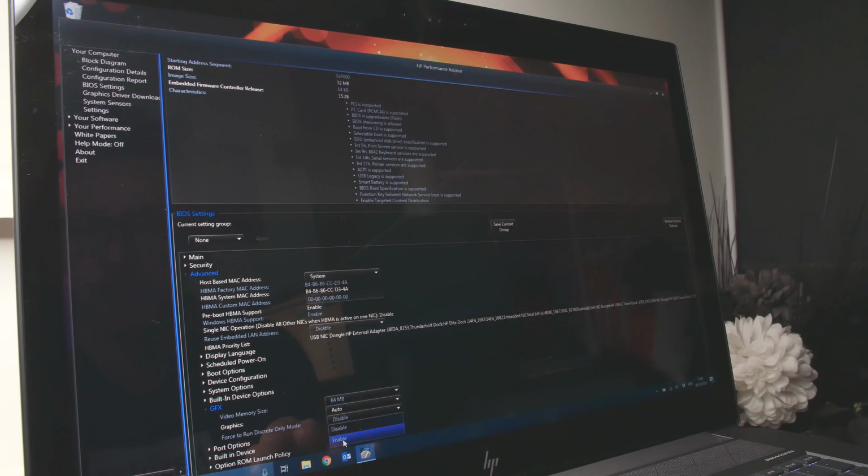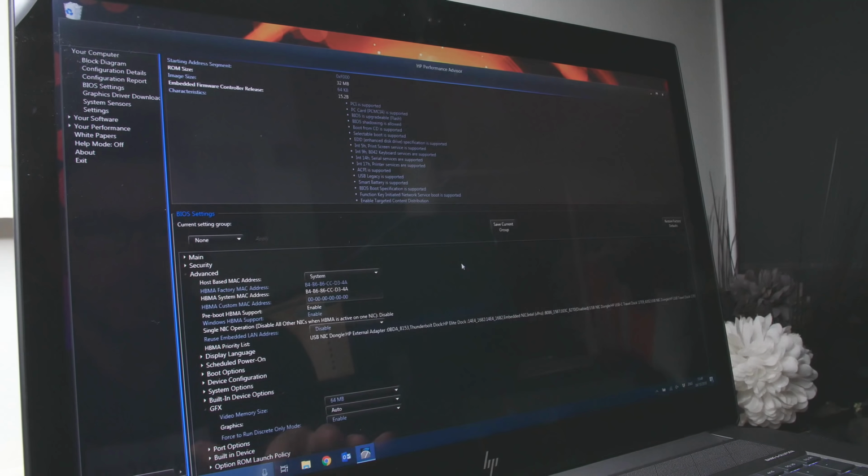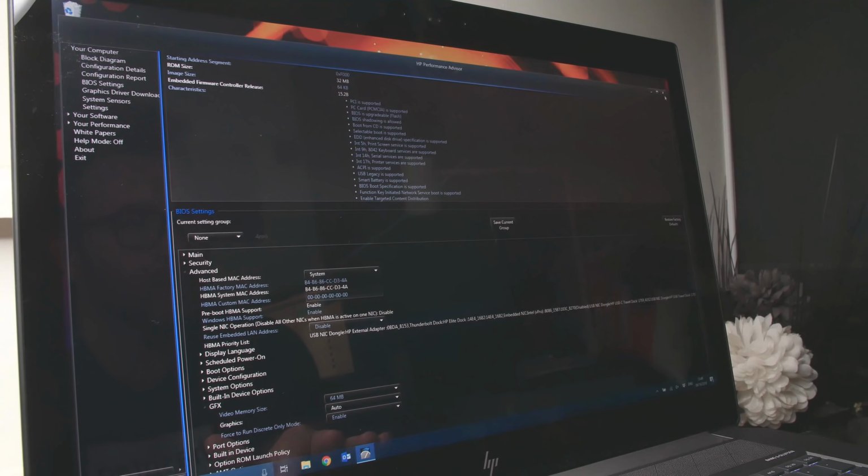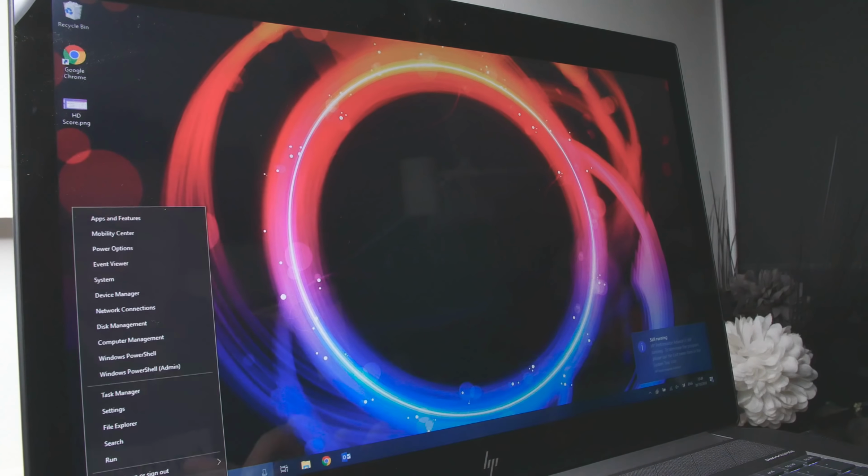Forced to run discrete only mode. Thank you very much, HP. That should be on by default. So we want to enable that, shut that down, and then you need to do a reboot. So I'm going to restart the computer, and then we'll pick this up once it's rebooted.